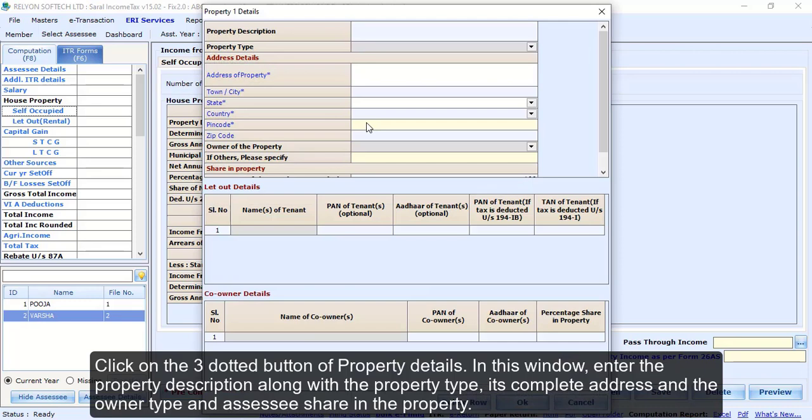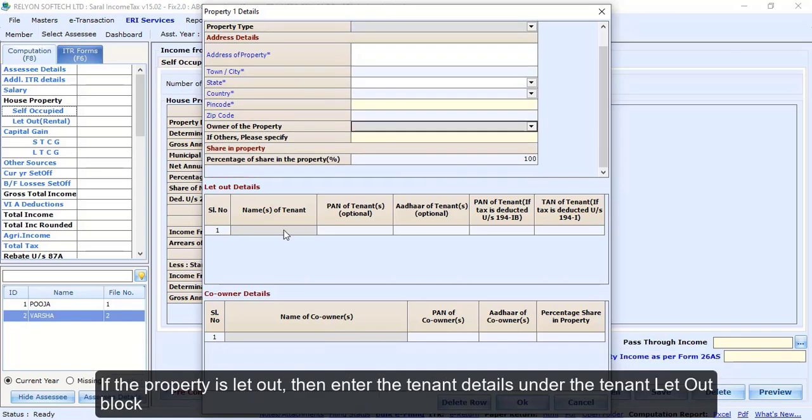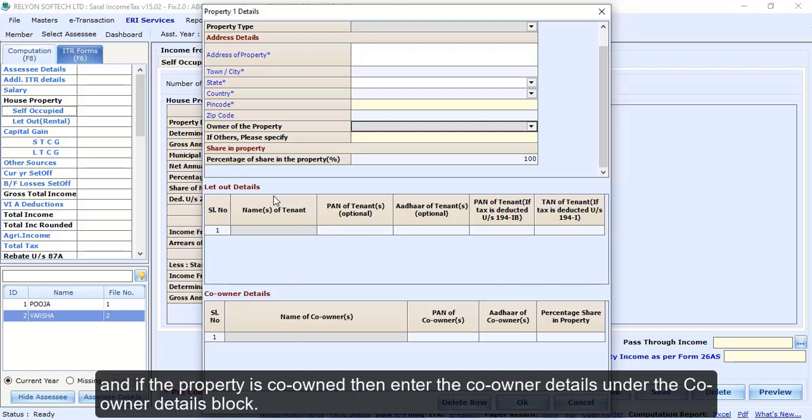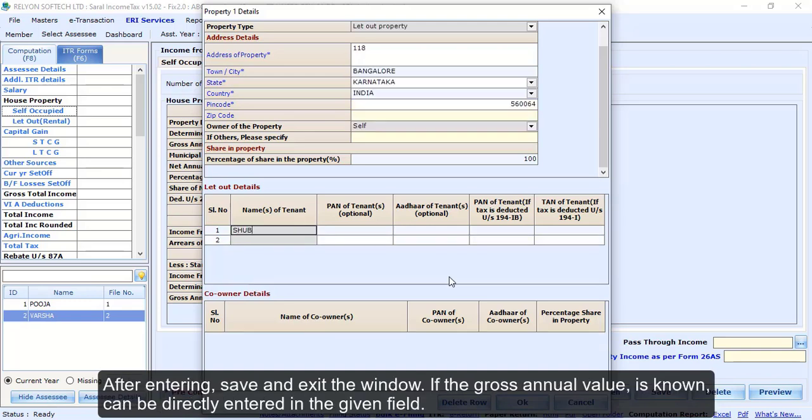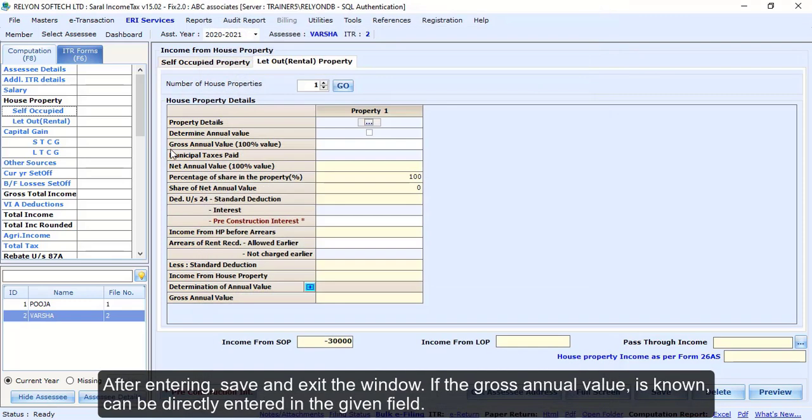In this window, enter the property description along with the property type, its complete address and the owner type and assessee share in the property. If the property is let out, then enter the tenant details under the tenant let out block, and if the property is co-owned, then enter the co-owner details under the co-owner details block. After entering, save and exit the window. If the gross annual value is known, it can be directly entered in the given field.